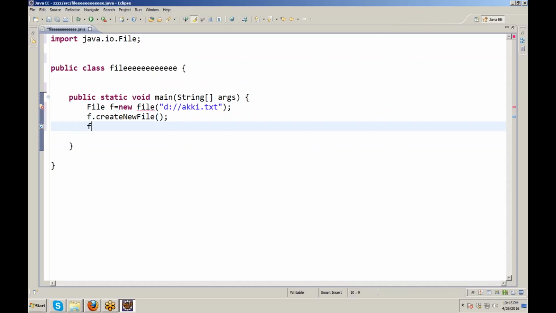I want to write the data. FileWriter fw equal to new FileWriter, path. Just give the path where exactly you want to write the data. So we can give D colon, Akhi dot txt.